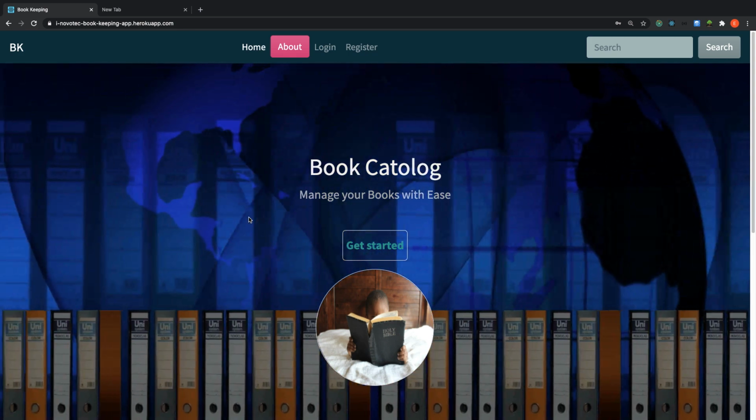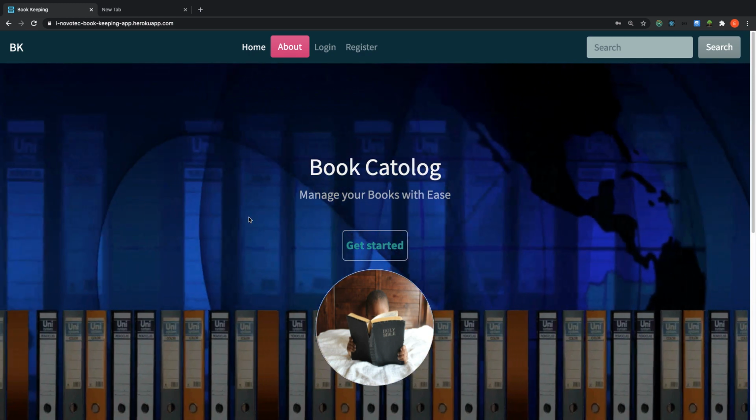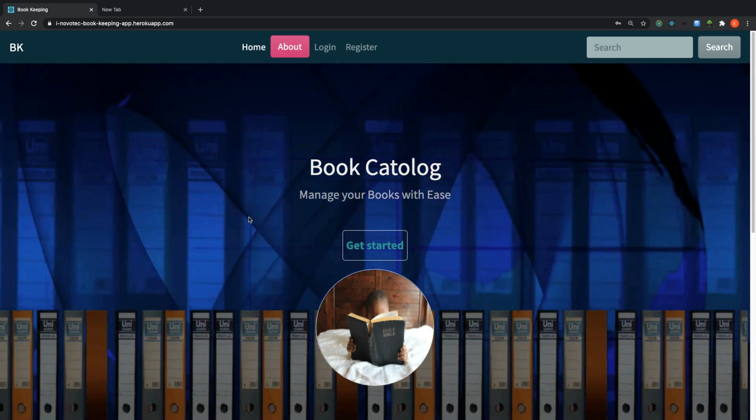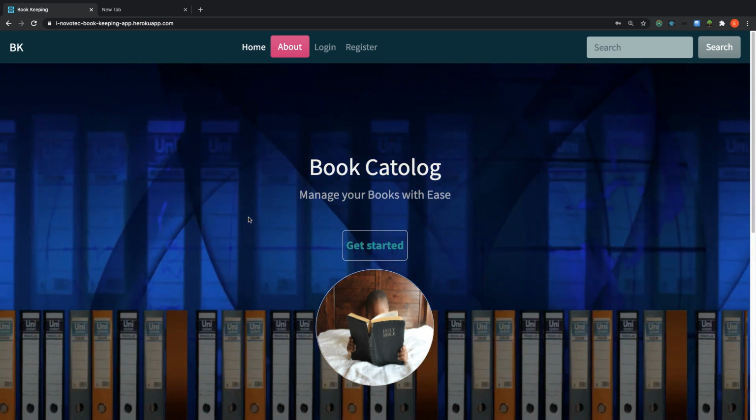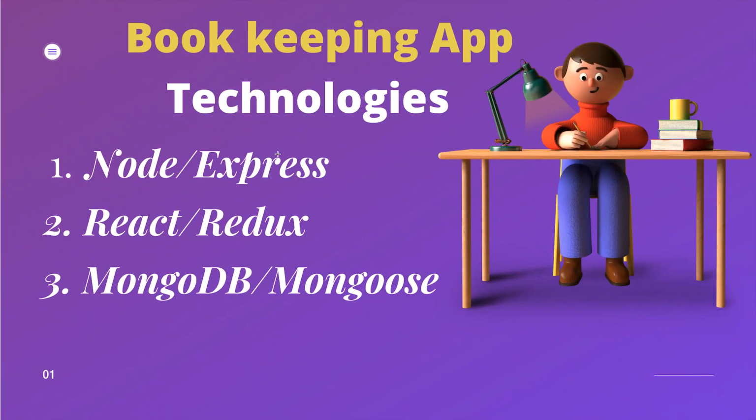Throughout this series, we will create a project called Bookkeeping App or Book Catalog. As the name implies, since this is a MERN Stack project, let's see the technologies you are going to use for this project. We are going to use Node, Express, React, Redux, MongoDB, and Mongoose. And aside from this, we will deploy to Heroku.